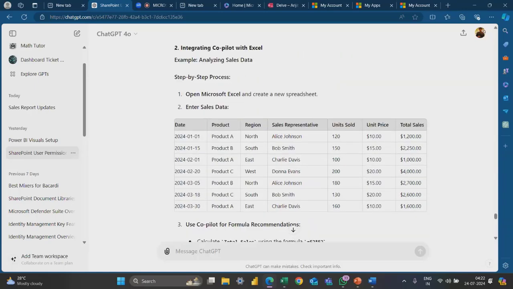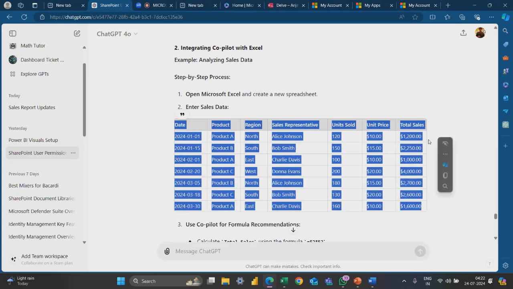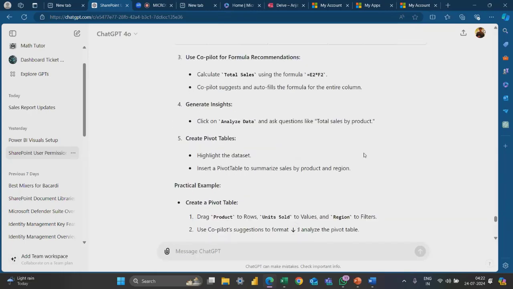Okay, we also can move now to integrating Copilot with Excel. As we mentioned with the sales data process, we used Copilot for formula recommendations. So yes, we had used all these things a few minutes prior to this. First, we had calculated total sales using the formula E2 into F2, and then Copilot will suggest and autofill the formula for the entire column.